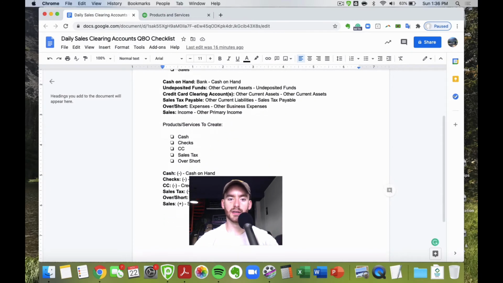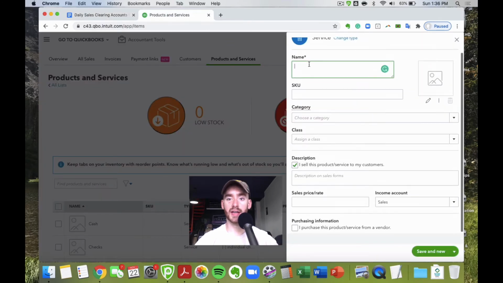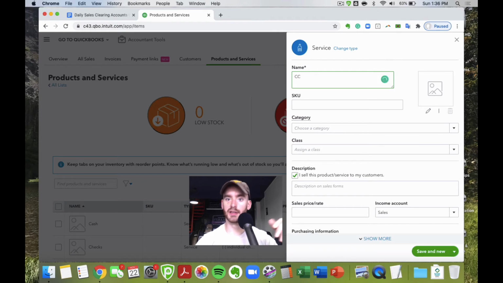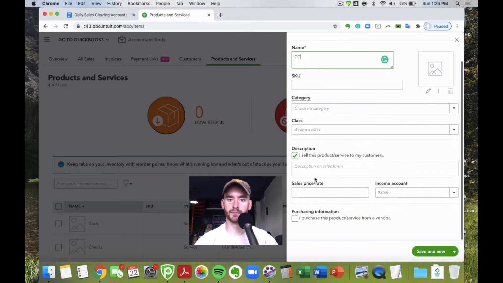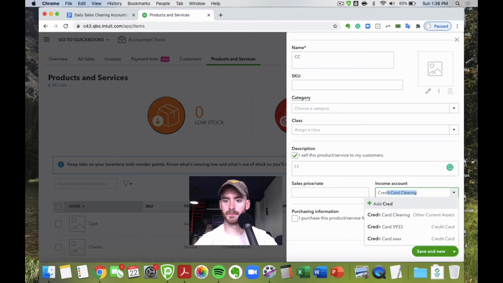So now we're going to create those credit card clearing accounts. For today, we're just going to do one. We can just name it CC credit card. Again, if you're doing PayPal, Stripe, Amex, Visa, however many you're putting in the different buckets, you can create as many services, well, as many products as you need. For today, we're just going to make a CC for credit card. And again, it's going to be a negative. And that's going to go into the credit card clearing account that we created. Credit card clearing. So save and new that.